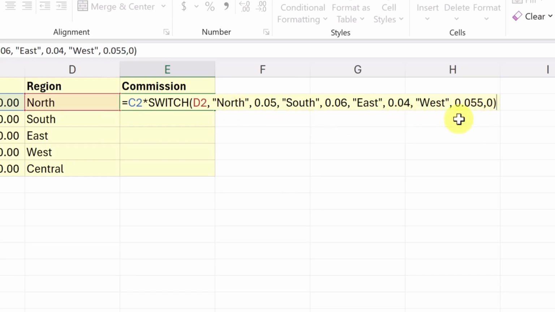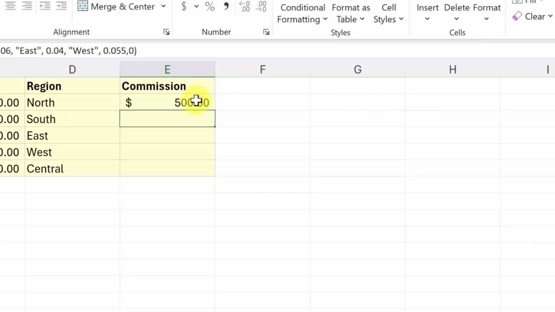Notice that I don't have central in there because it's going to be the only other option. And I'm just going to put 0 there. So that's what it should give back. So let's hit our enter and copy this down. And so central shouldn't be anything if I copy this down. And you can see that it is at 0.